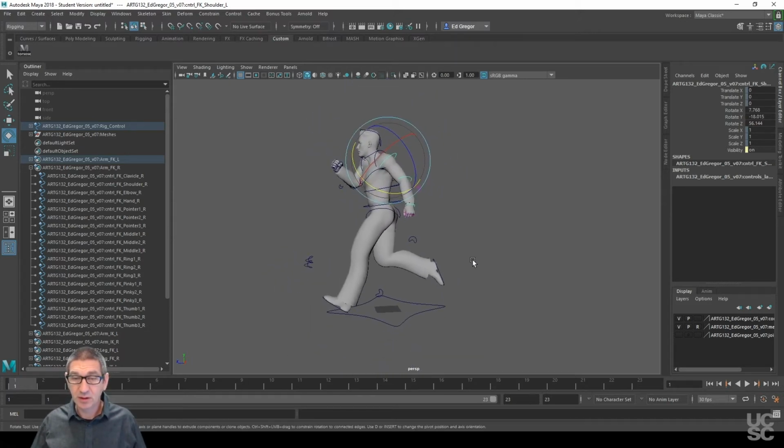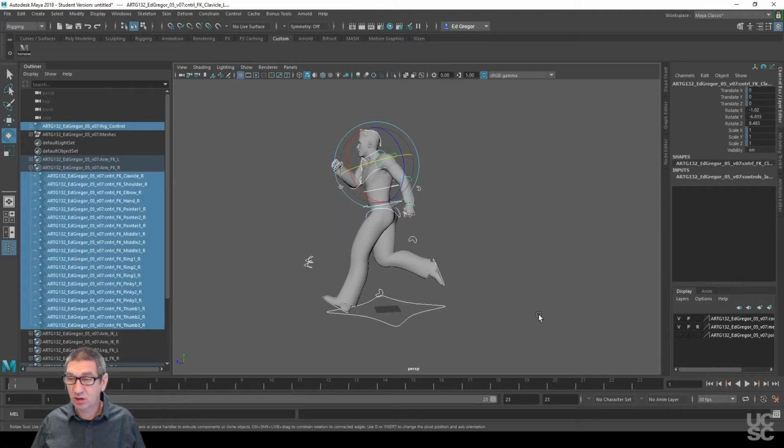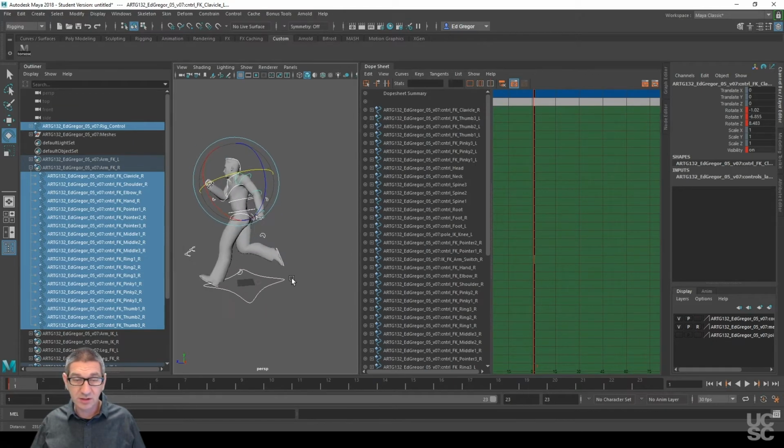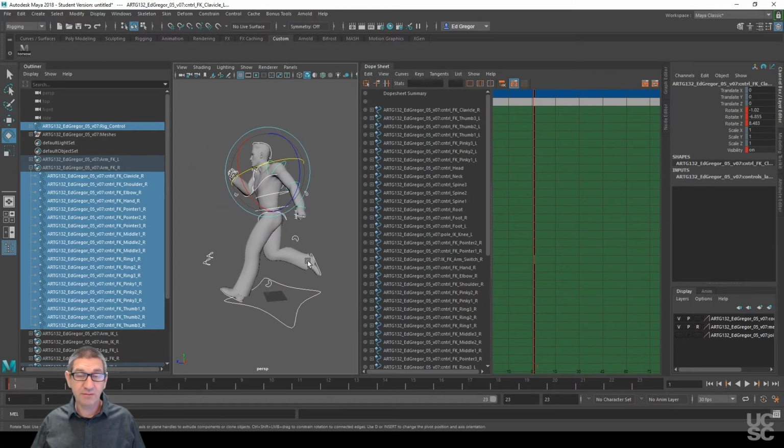Okay. Go out here. We're at frame 1. Select all. Hit S. Now we've got our first pose. Let's look in the dope sheet. It's correct. There it is. So we have our contact pose.